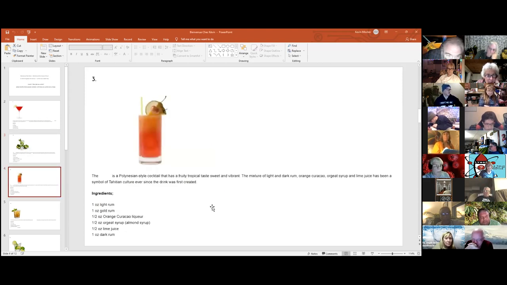Next one. The blank is a Polynesian style cocktail that has a fruity tropical taste, sweet and vibrant. The mixture of light and dark rum, orange curacao, orgeat syrup and lime juice has been a symbol of Tahitian culture ever since the drink was first created. I think you would say curacao. Yeah, curacao, that's correct.